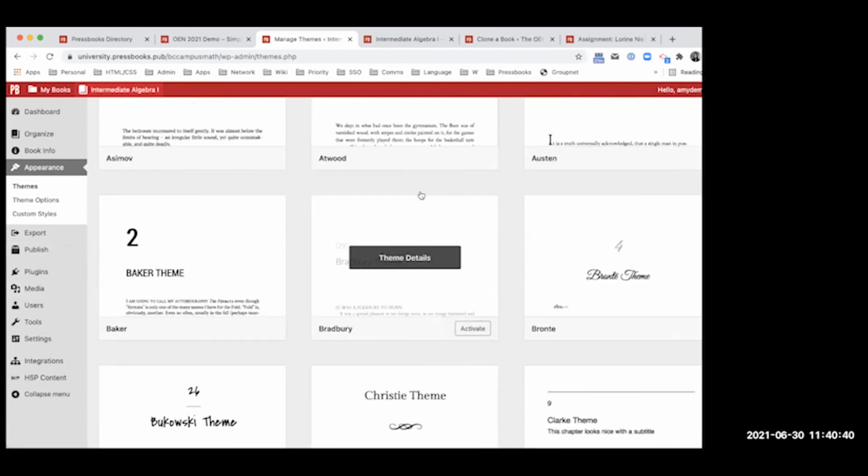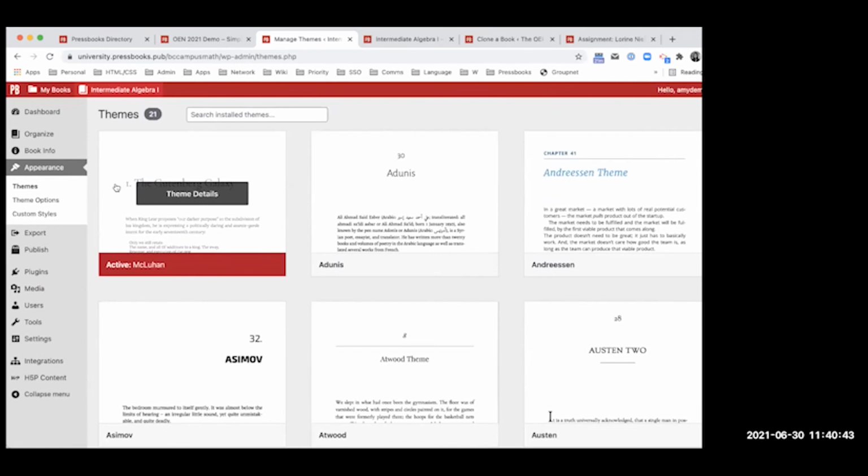Graham and Jacobs are also used really frequently. McLuhan is our premier theme, the first one that we ever created, and it's the one that we make the most updates and changes to, so it's great to use.